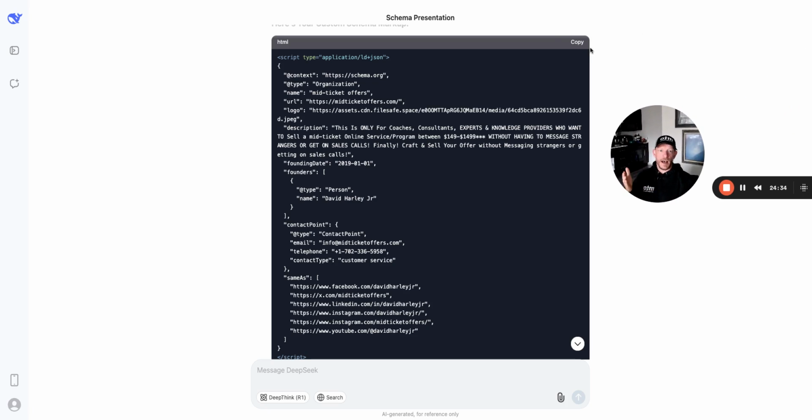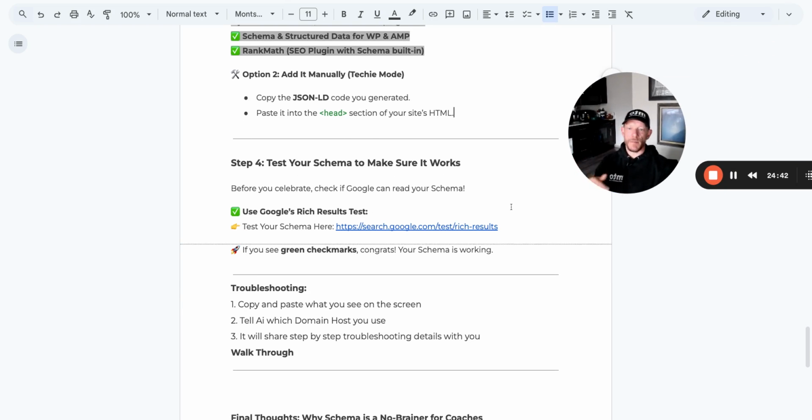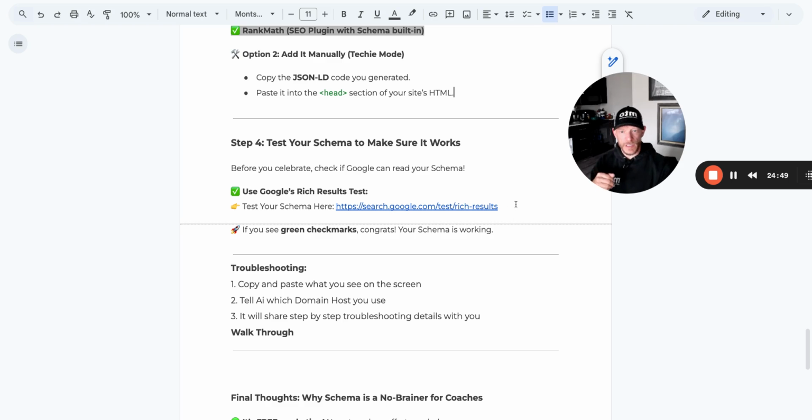Once you've collected and copied your code and pasted it into your header, then what do you do? We need to test and make sure that everything is speaking to Google. And from there, what we would do is go into the google.com test rich results page. The link is right here.